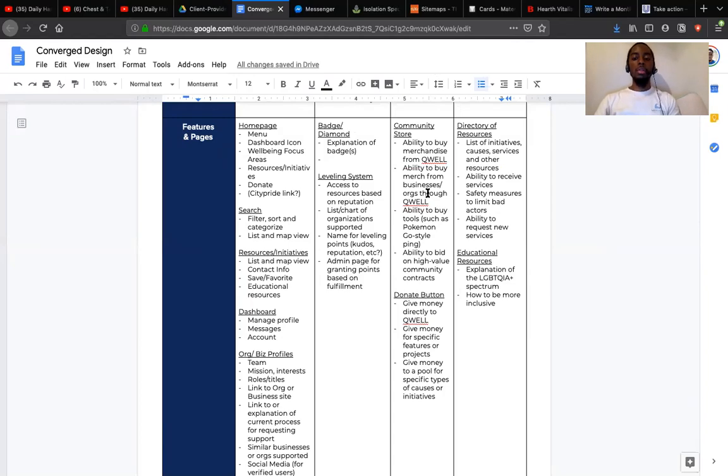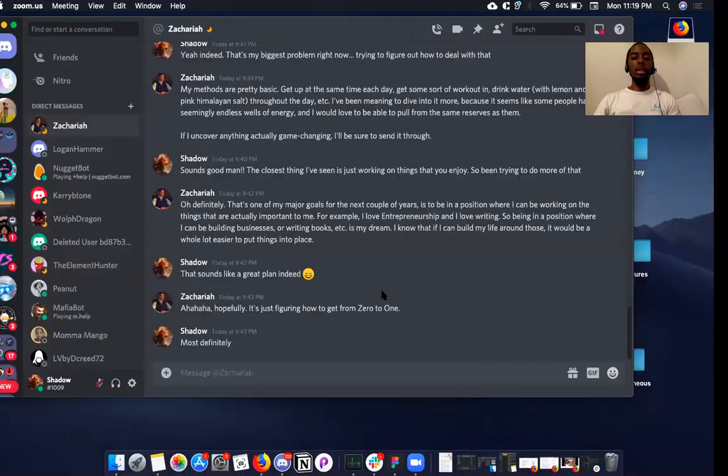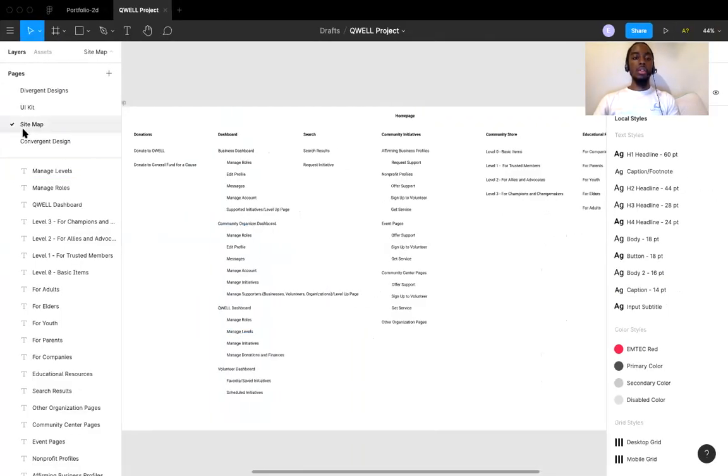Like community store doesn't really matter right now. Directory resources, that's already going to be built out with the homepage. And education resources, I don't have to go too much into that. Again, as long as people know that it's there, that'll pretty much solve that problem.